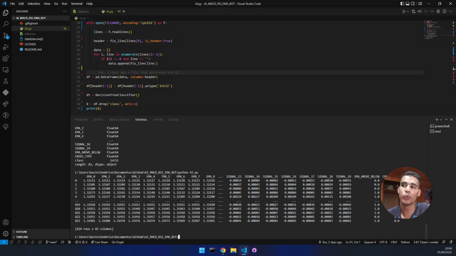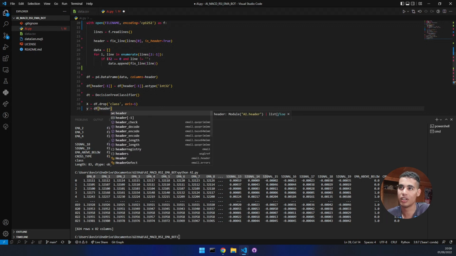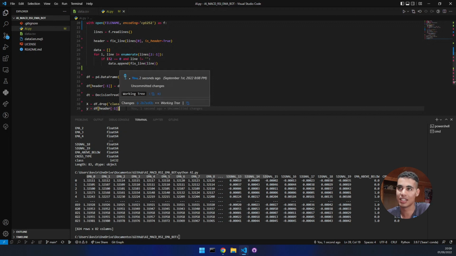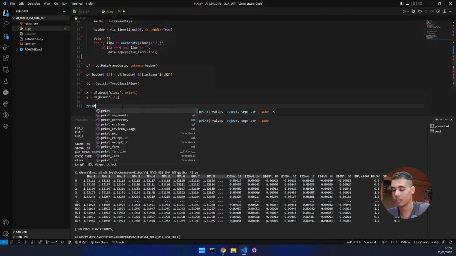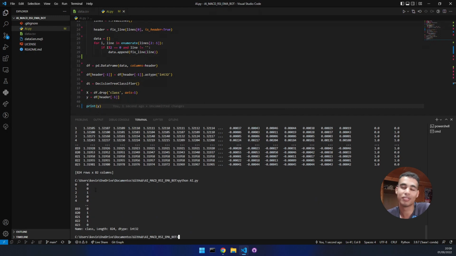Okay, so you can see that what we have actually done is that we have removed the class from the data frame. So here we have all the data frame, but we are missing the class. That is good because now we can do the following. We can say that the expected value, which is going to be the Y, is going to be df, and we are simply just going to put header -1, the last one, which is the class. So now let's print the Y, which is the result expected, the class, and let's check if we have the class. We have the class. That is perfectly fine.